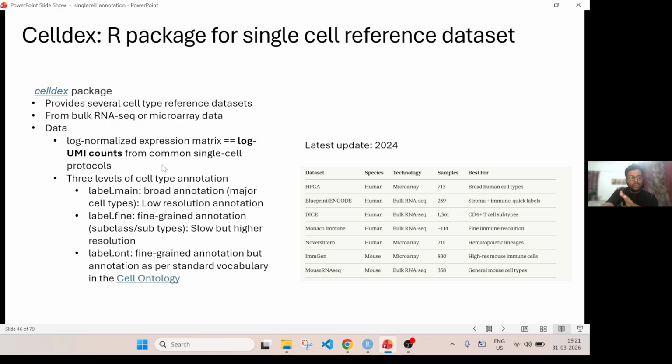Now for each of these data sets, it provides 3 levels of annotation. The label.main is a broad annotation. It covers major cell types, but the resolution is very low. Because there are very few labels, if you use this category to annotate, it will be faster. Then the second category, label.fine.